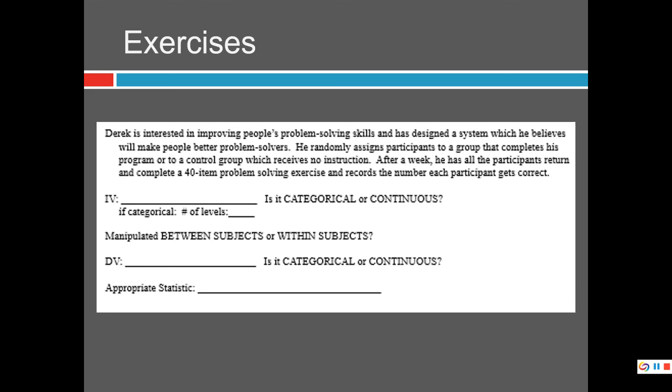All right, so I'll give you a second to pause and read this one about Derek, and I'll give you the answers. Derek's design here, he is manipulating the different type of program that people are getting, instruction to be better problem solvers or worse problem solvers. This is again a categorical independent variable. There are just 2 groups. He's manipulating it between subjects because he's randomly assigning people to one or the other different group, not both.